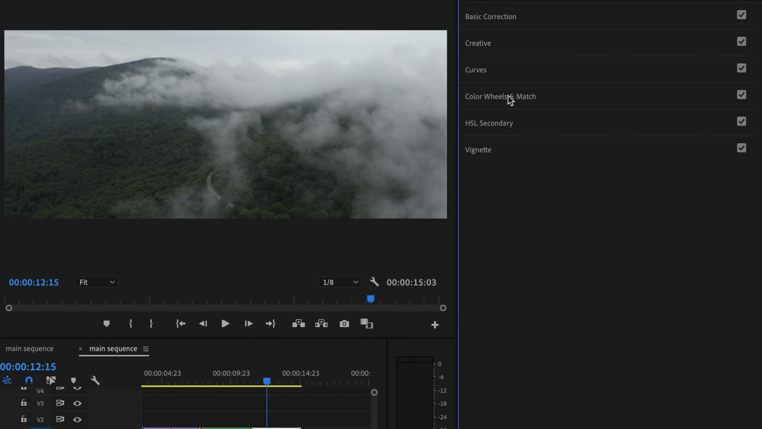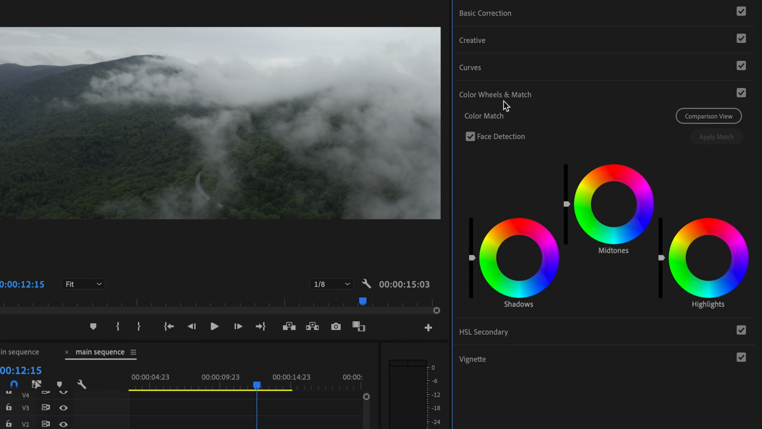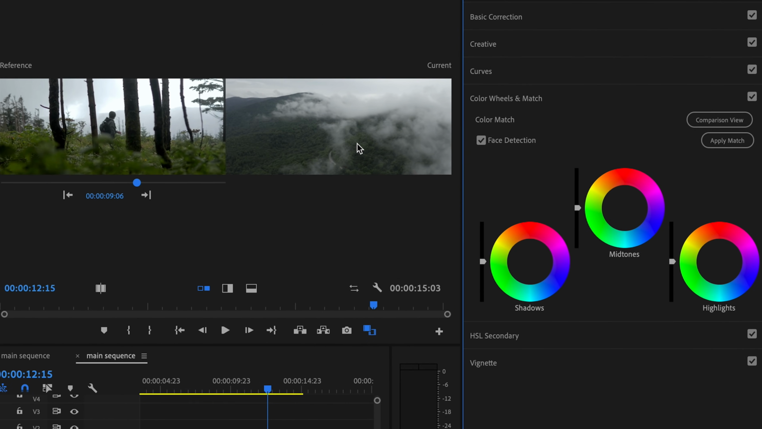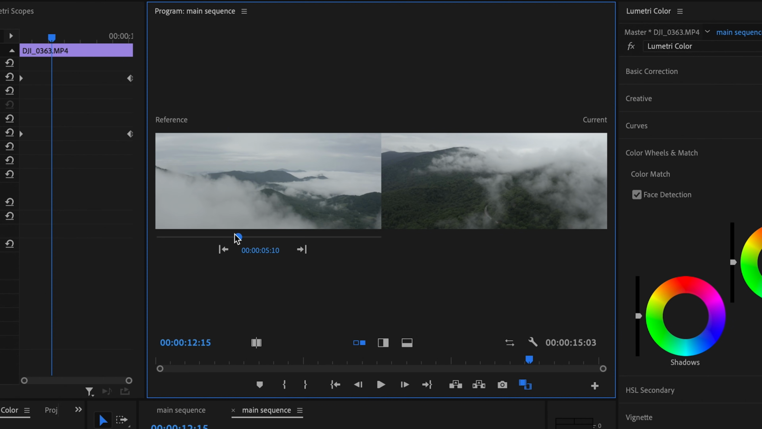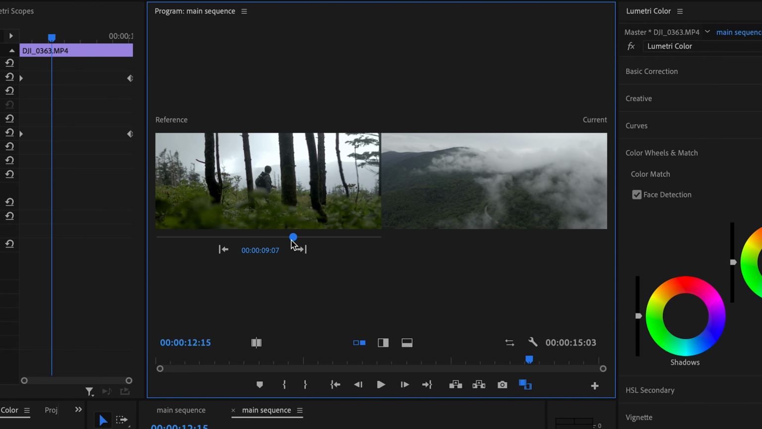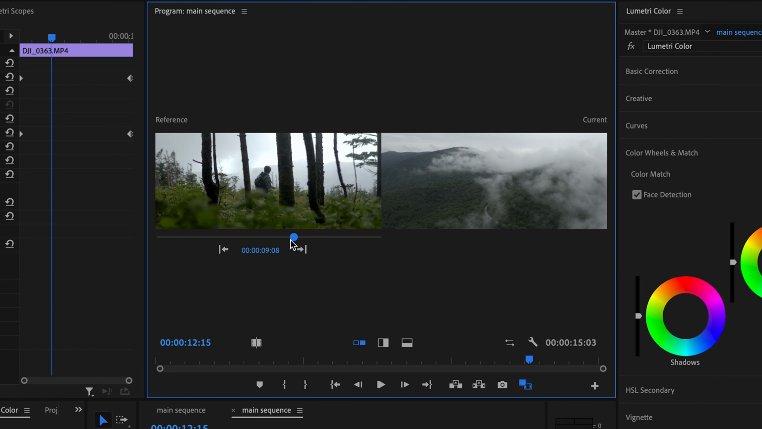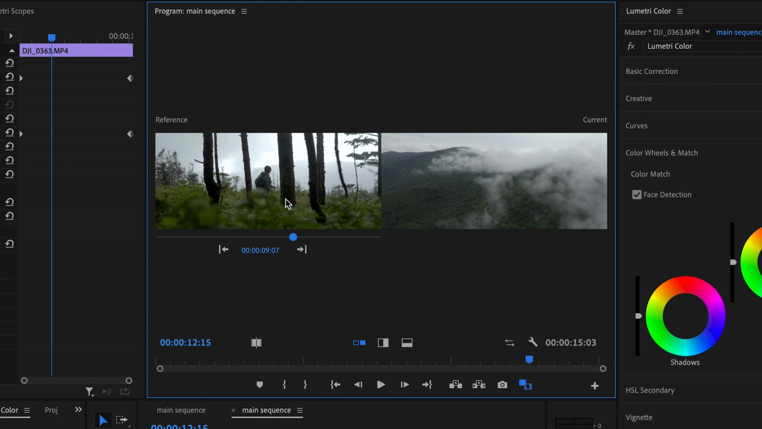In order to do this, we're going to need to open up the color wheels and match section of the Lumetri Color panel and open up the comparison view. If you look at the program monitor, you'll see we now have the clip we're color correcting on the right. And on the left side, we are able to scrub through our timeline and choose a reference frame. The reference frame is what Premiere is going to be taking the colors from and matching our main clip to. So we're going to take this clip on the left and make the clip on the right match it.